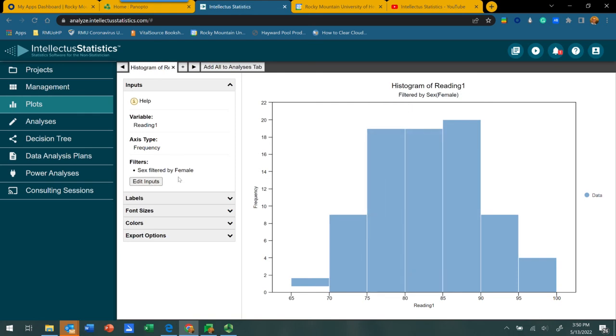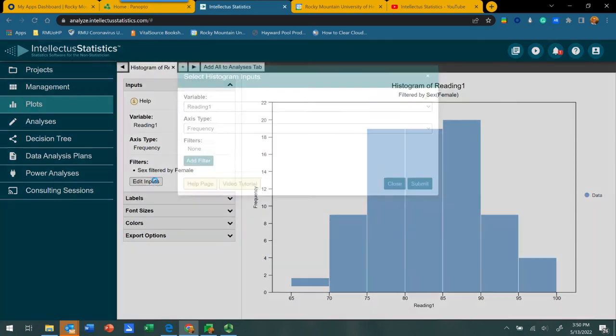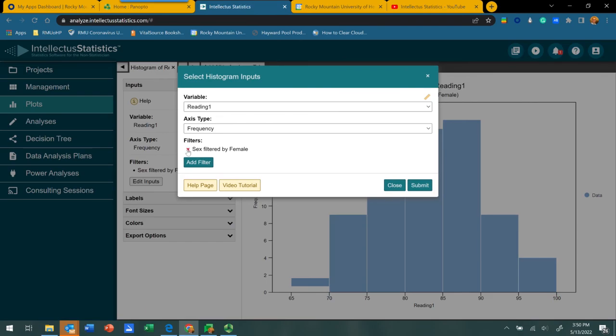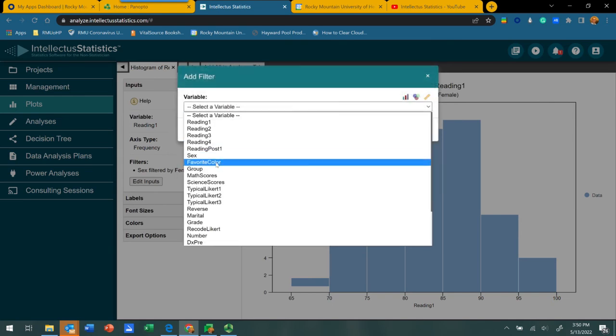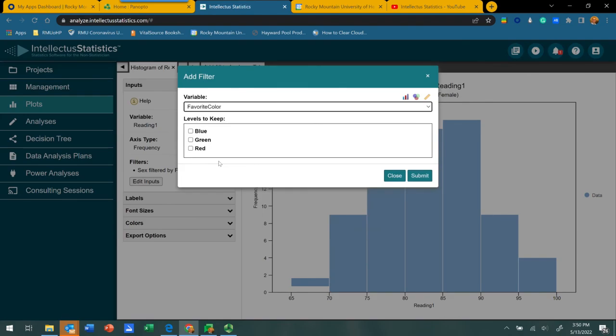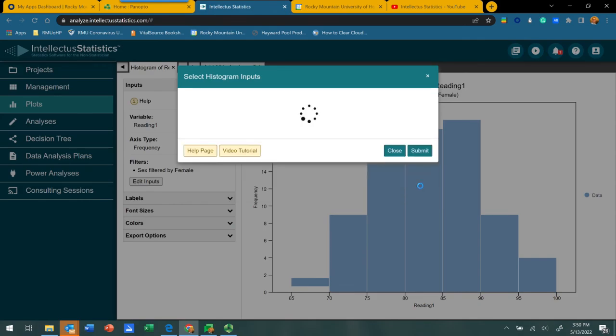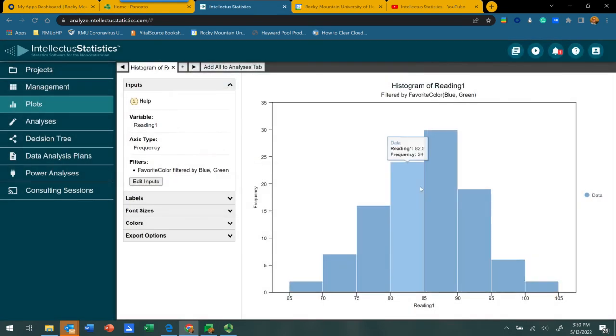Now you can have other types of filters. If we wanted to try a different filter, I'm going to remove the sex filter, click on add filter, and let's say we want to filter by favorite color. But we just want to know the people who said their favorite color was blue and green. We want to know their reading score. So we would just click those two, click submit, and then submit again. And it's only showing us the reading scores for people whose favorite color was blue and green. So that's how you can create histograms, and you can play around with the different filters.